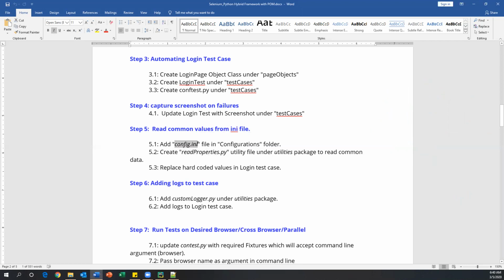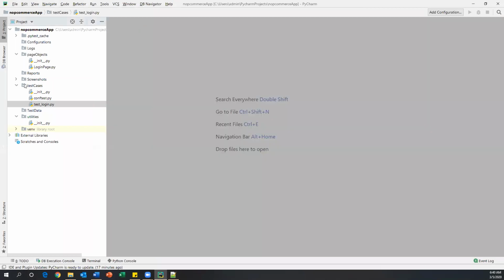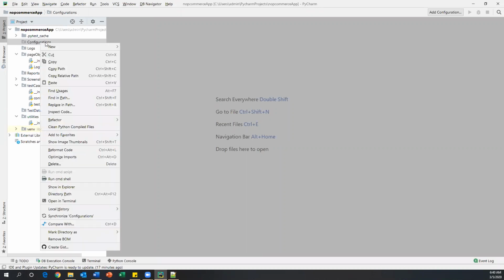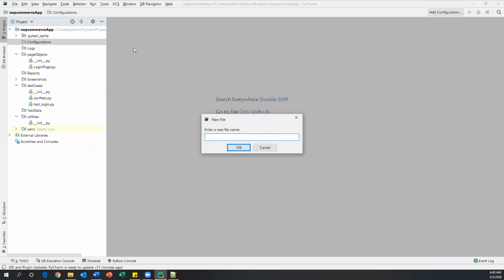The config.ini we need to create inside the configuration folder. Now go back to PyCharm, and here we have a configurations folder. Inside this, I'm creating a new ini file. So how to create an ini file? Click on new file, and here the name of the file is config.ini.